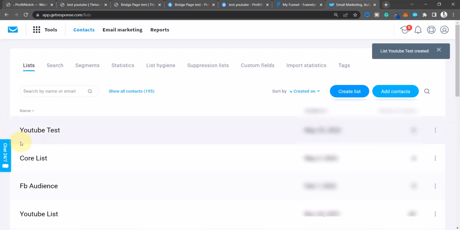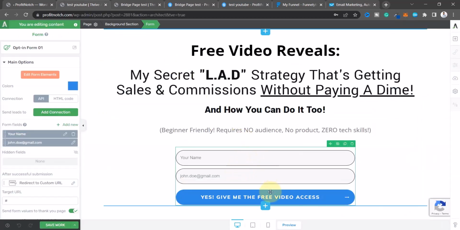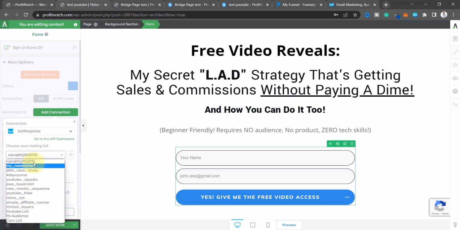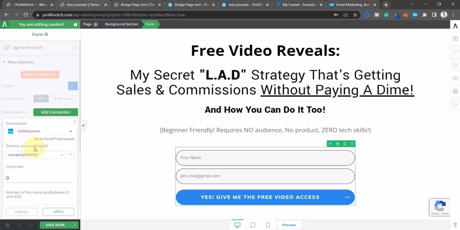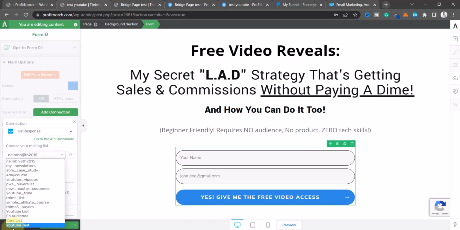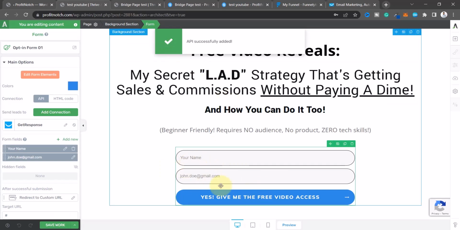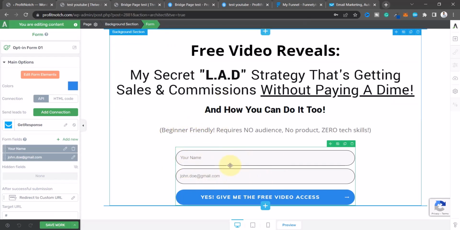Now we need to configure our opt-in page with this email list. So what we need to do is we need to click on this opt-in box here, and then we need to click on add connection, right? Which we need to choose GetResponse. It will automatically populate our email list, right? If you cannot see where it is, you can just click on refresh and it should repopulate. And here we should find our YouTube test, and there we go, and apply, right? So whenever someone opts in, whenever someone gives you their information and email, it will get stored on your YouTube test list that you just created.